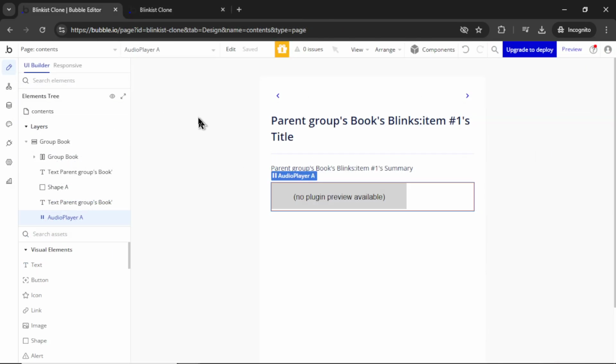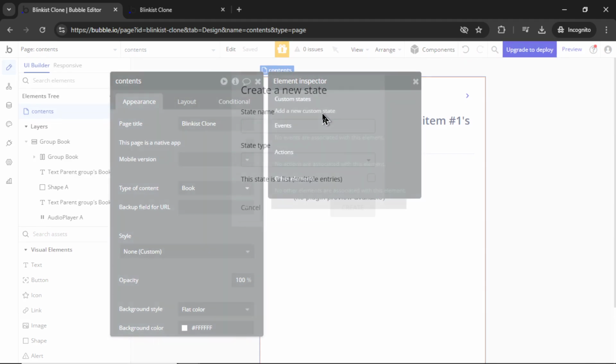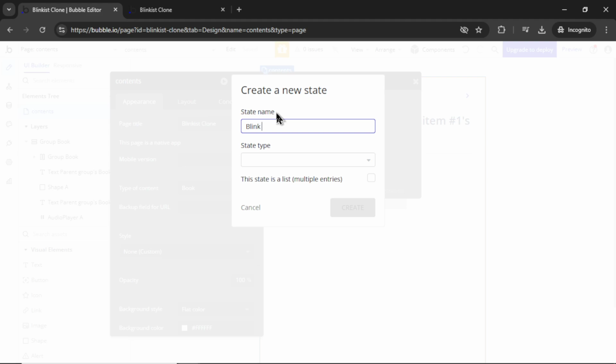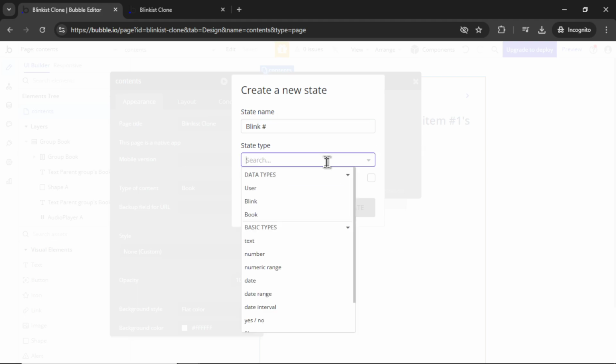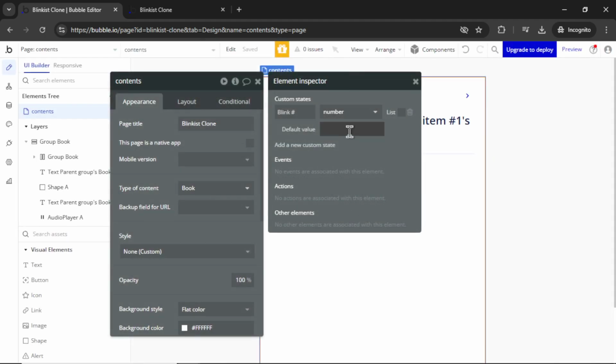So on the page, I'm going to double click. We're going to go to info up here. We're going to add a new custom state, and that state is going to be called Blink number. That state type is going to be a number. Let's hit create. The default value is going to be 1.